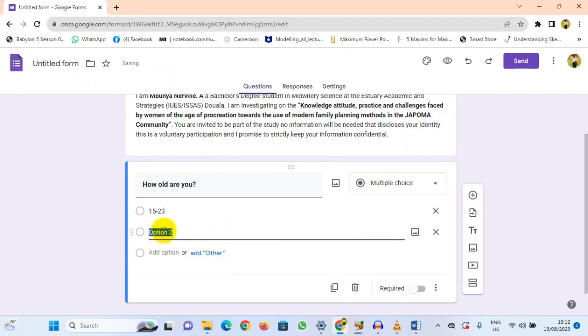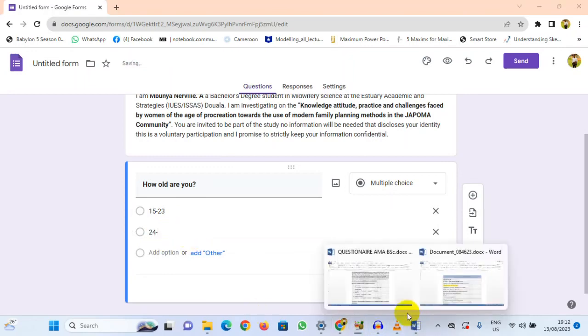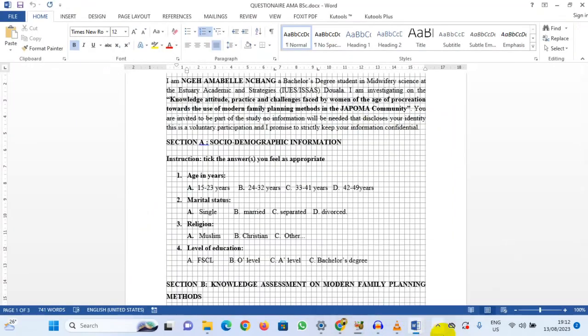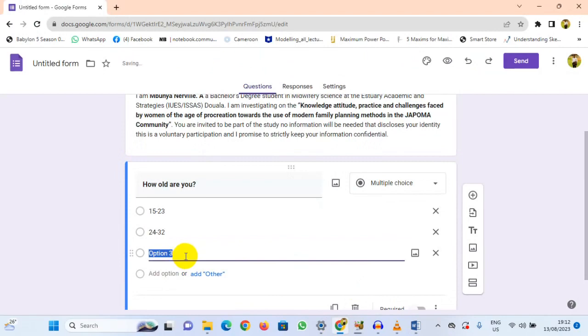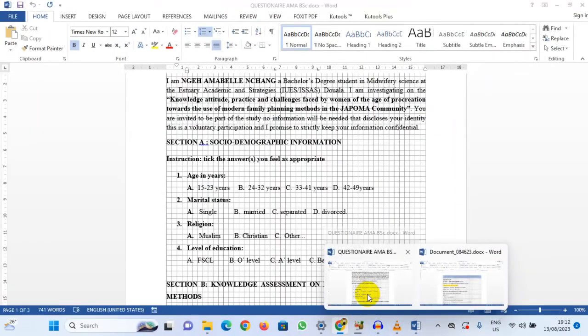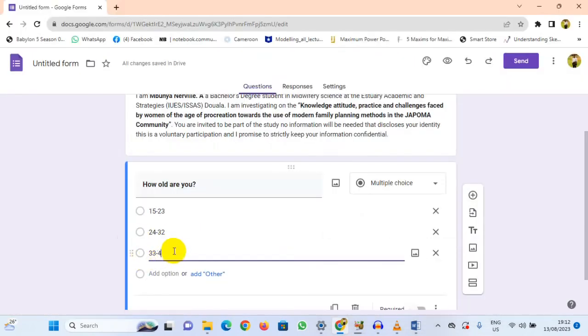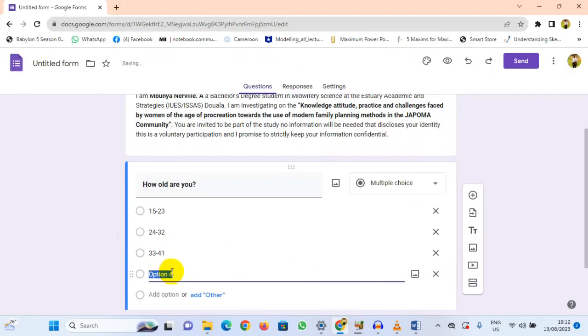Let's add another option. So option 2 will be 24 to 32. And option 3 will be 33 to 41. And the fourth option will be 42 to 49. So we have our 4 options.